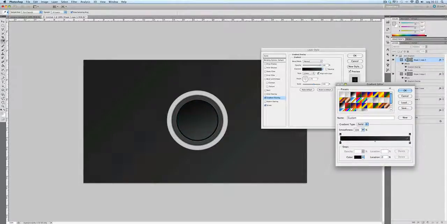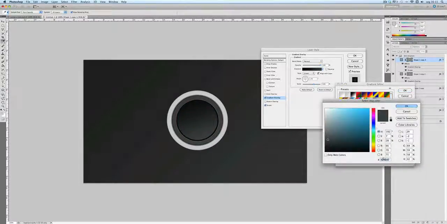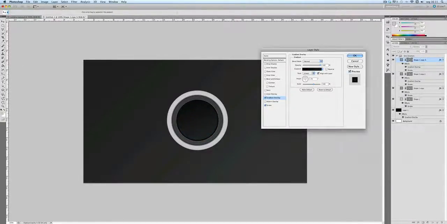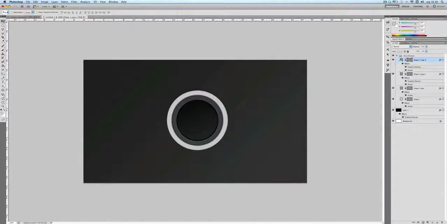press OK, and for the second one, let's use the code 232526, enter. And finally, the angle is the same, so negative 74, and you can close the window. Alright, and once again, let's duplicate the circle, so press Command J or Windows Control J. Now Command T, now Shift and Alt, and reduce the size like this.